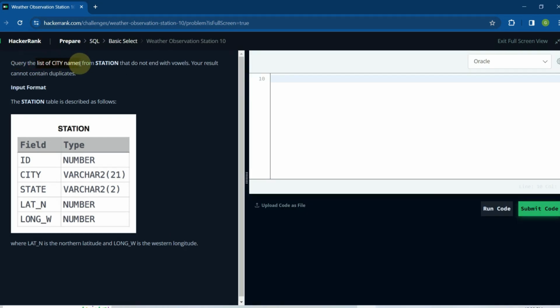For this problem, we need to query the list of city names from the station table that do not end with vowels. Also, the output does not contain any duplicates. In the previous problem, we saw the output starting with vowels. So, you have to type select distinct city from station where city not like, for ending with vowels, you have to type %A. So this is the condition for not ending.